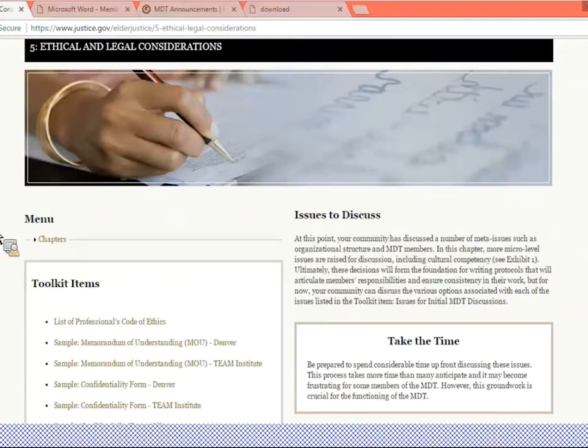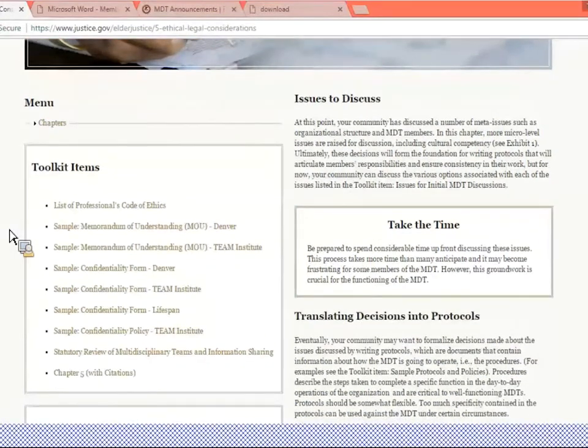And so Chapter 5, Ethical and Legal Considerations, we have lots of samples in this chapter. So you can see the MOUs that have been developed for various teams and also the confidentiality forms and policies that other teams put into place. A great place to start is here with your statutory review.